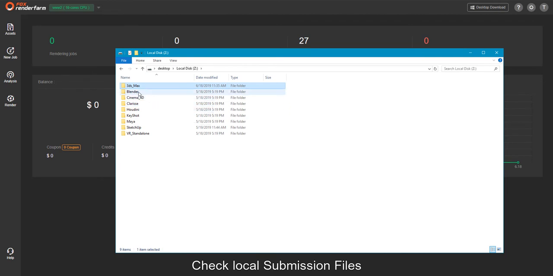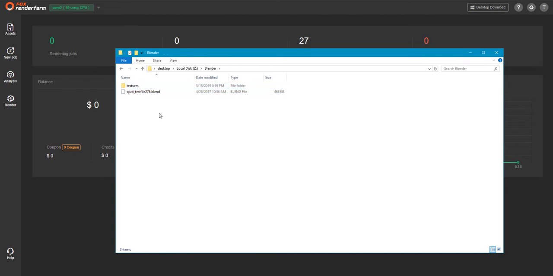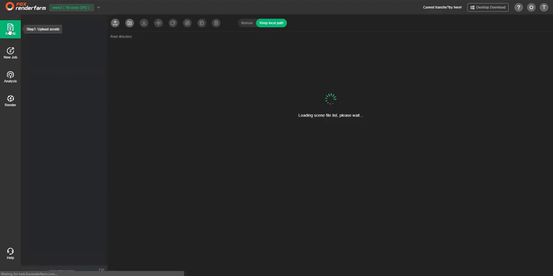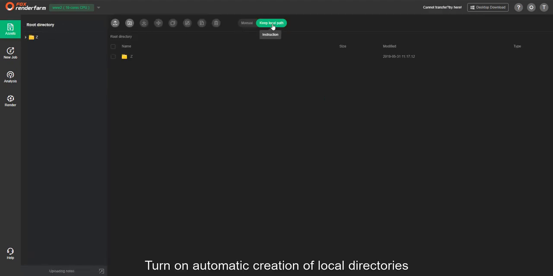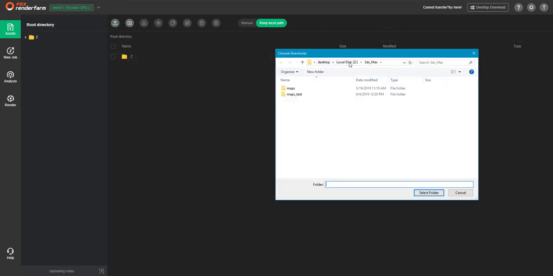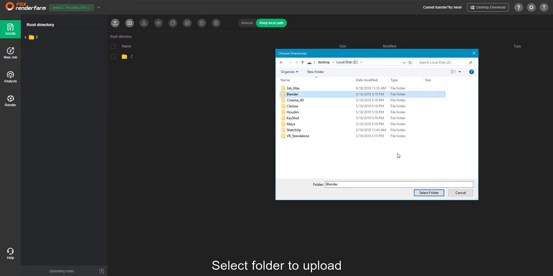Check local submission files. Turn on automatic creation of local directories. Select folder to upload.